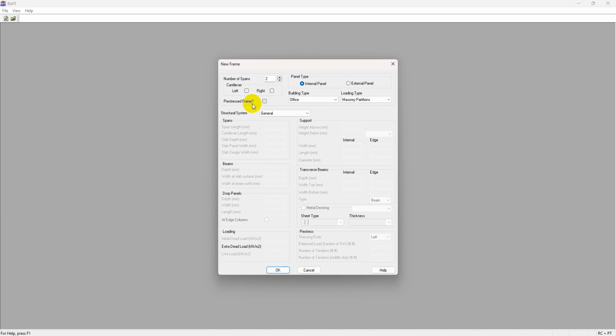And then you can see that there is another option that allows you to select whether you want to design a reinforced concrete frame or pre-stressed frame. If you are going to design the RC frame, you don't need to check this one. If you need PT or pre-stressed frame, you can check this box.